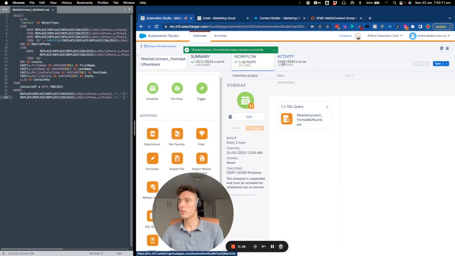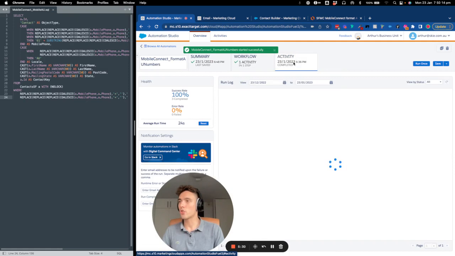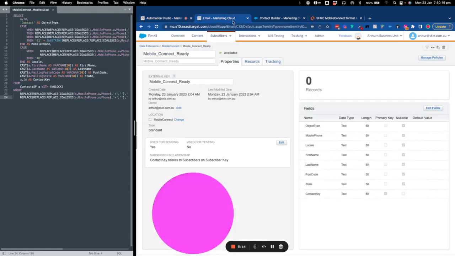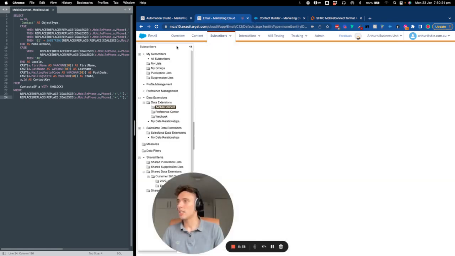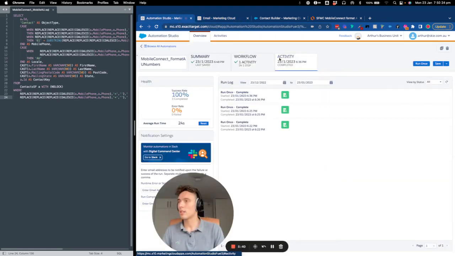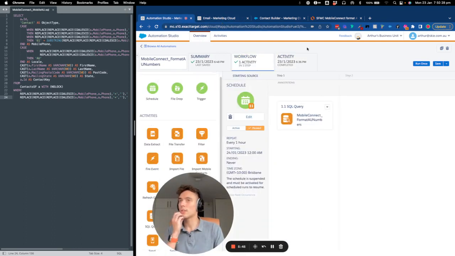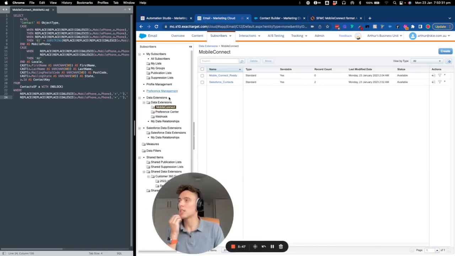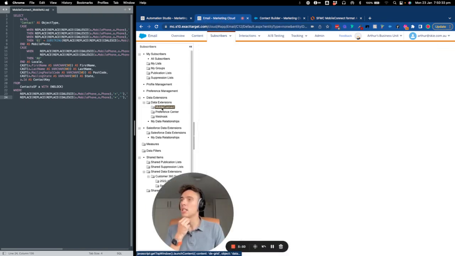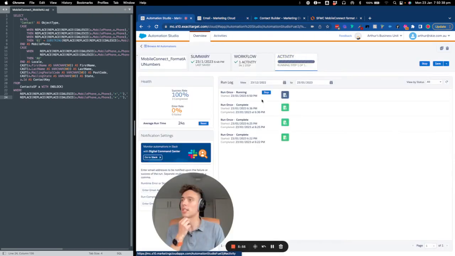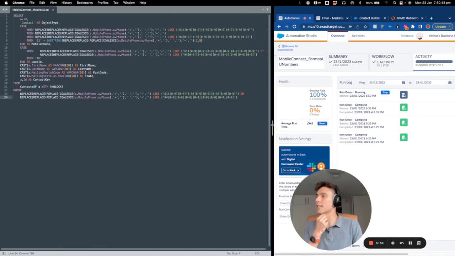So now the automation should be processing. So we will see that in a moment. Okay, so it should be processing and we will see in Mobile Connect when the automation is starting. Okay, as you can see, the automation is now running. And during that time, I will quickly explain what we do in the query.